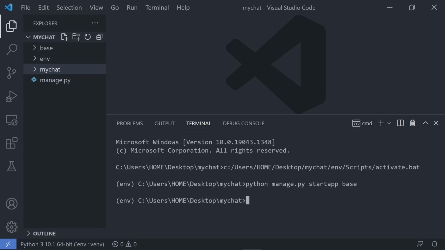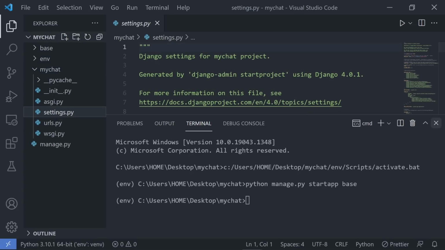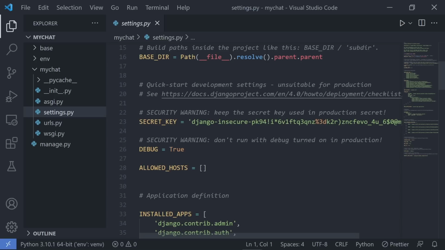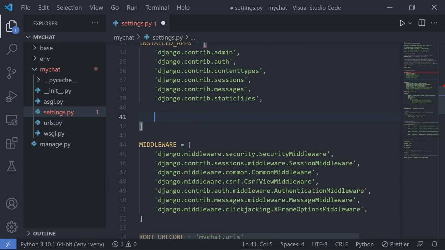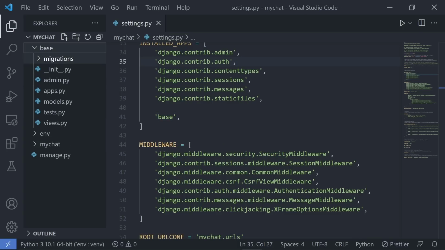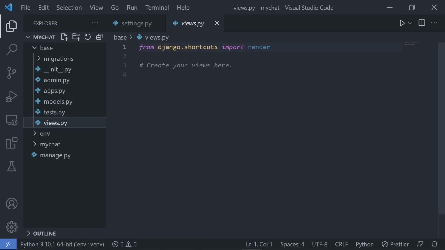So we'll go back into my chat here. These are my core files here. And in settings.py, I'm just going to close out the terminal for now. Let's go ahead and configure our app here. There's different ways you can do it. In this case, I'm just going to add in a string right here, and that's going to configure my app to my Django project. Now, inside of base, let's go ahead and set up a few views and URLs here.